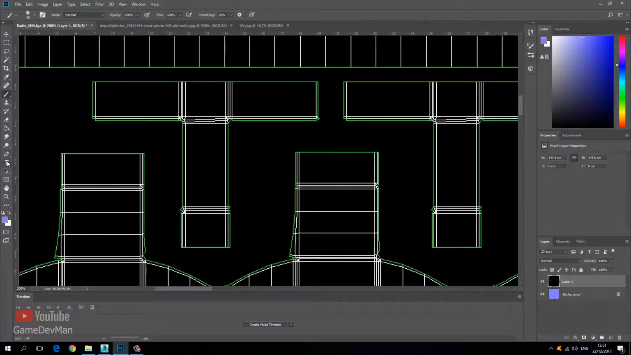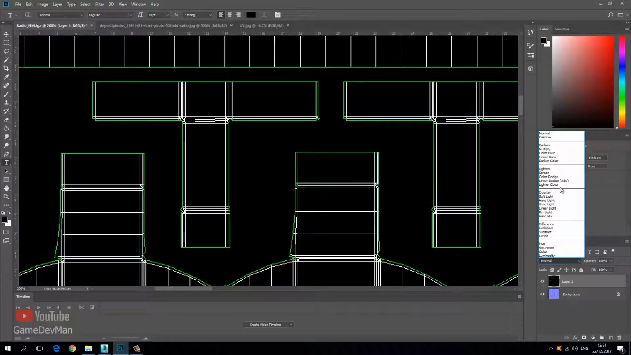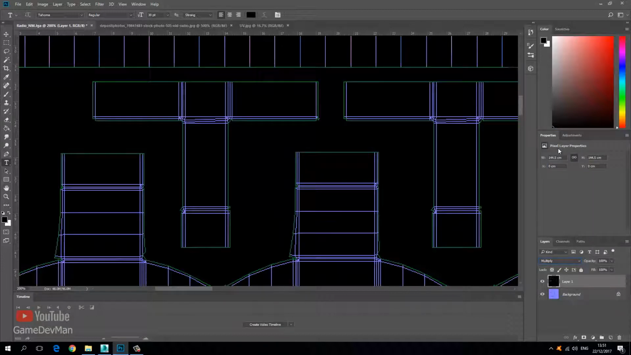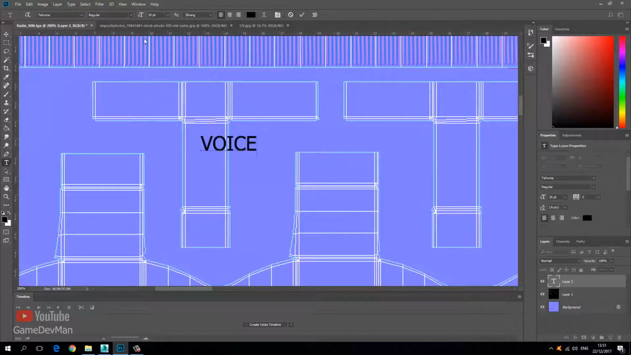So here's what I'm gonna do. I'm gonna press D, and I'm actually going to maybe multiply this over the top, or let's just change this so we can see this. Okay, so something like this. Okay, so create a new layer, and what's it called? Voice, VOICE.